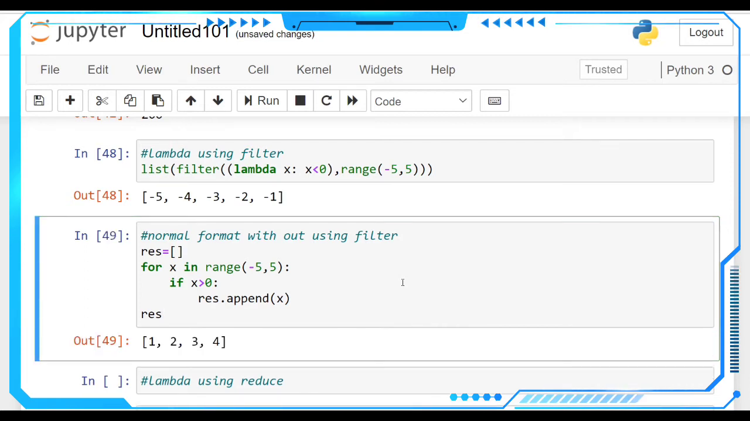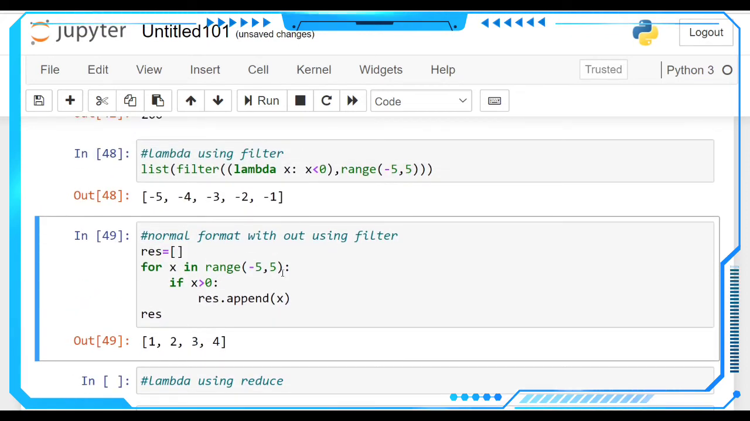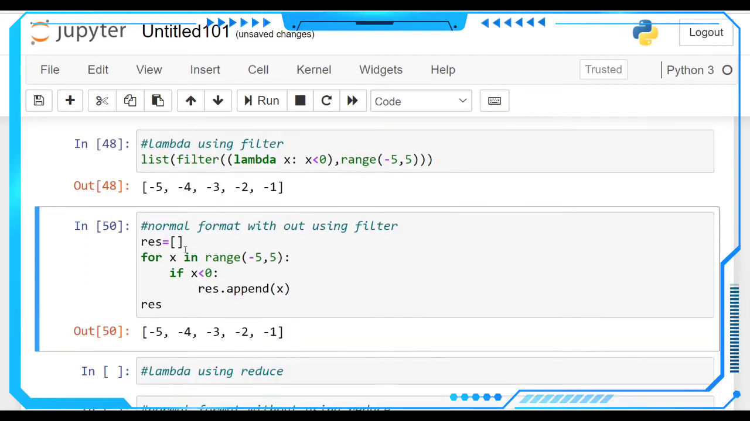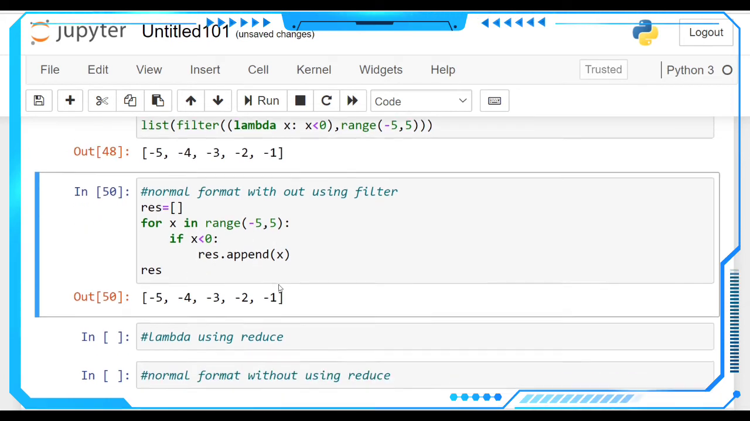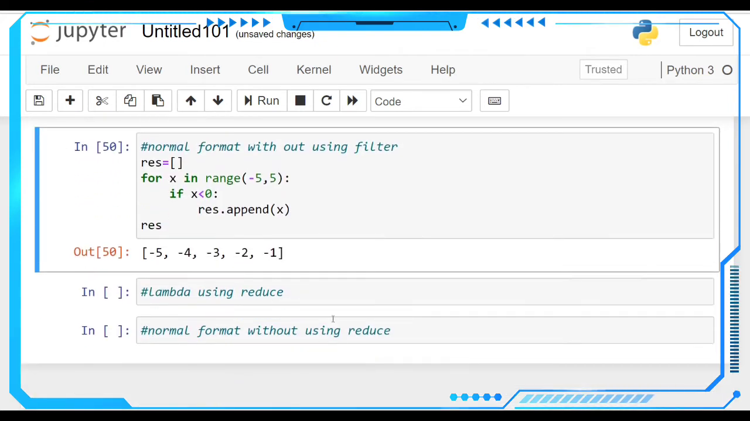See here, this is also the same process. If you want to get the negative numbers, you have to write x is less than 0. The same functionality works here, but here the code efficiency shows. Using only one line, we are getting the result, and here we have a bulk amount, like a for loop, an if condition and one function. 4 to 5 lines of code is required in this normal procedure. So choose the best one, whatever you want.